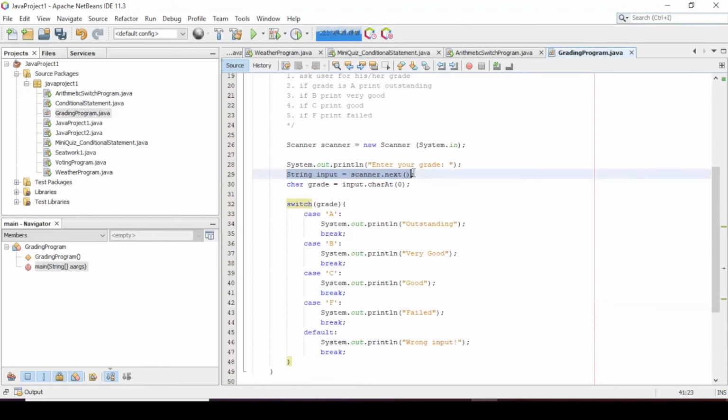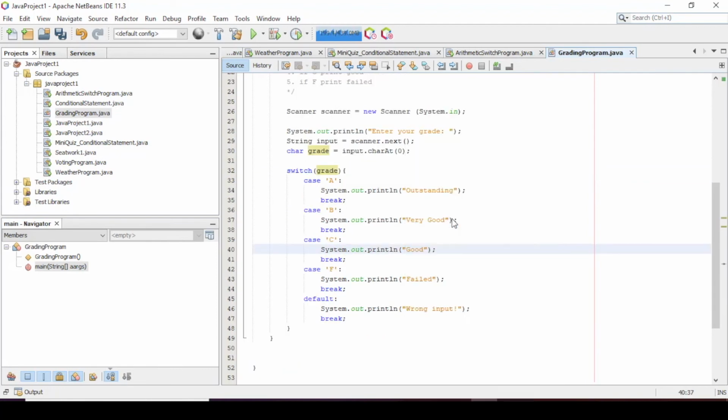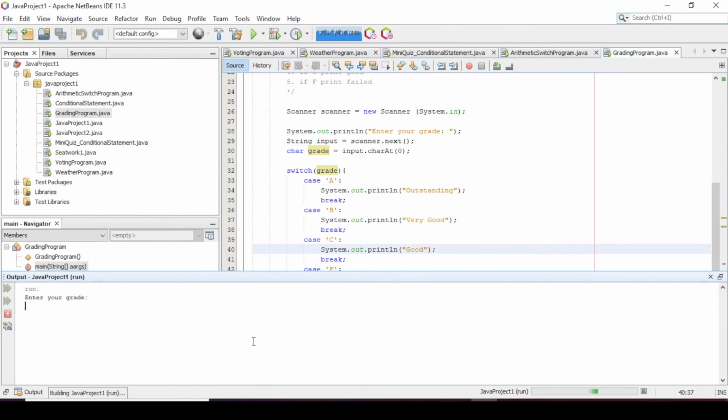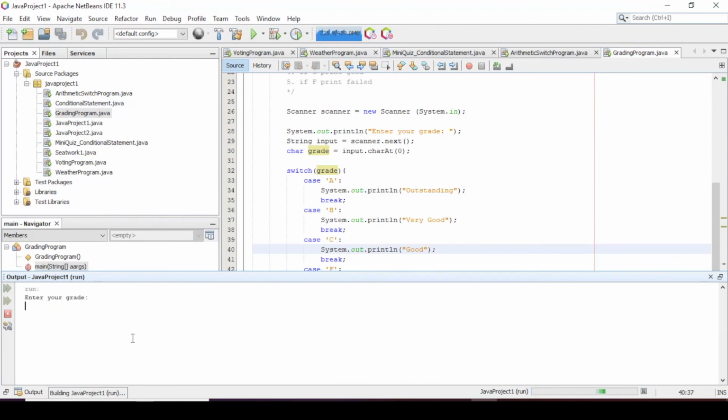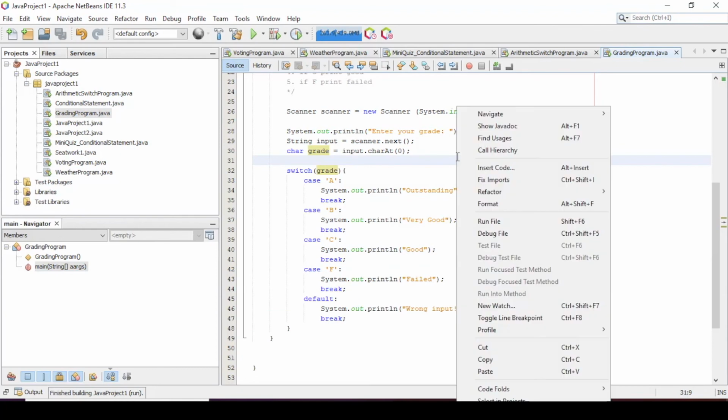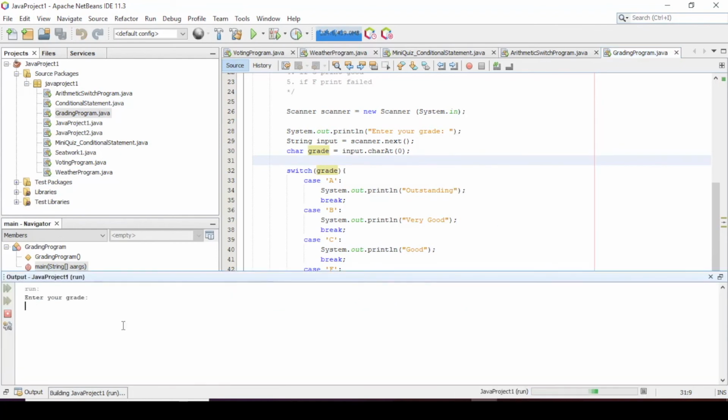So all this code works the same as our previous program. The difference is the values of our cases are A, B, C, and F. So let's test our program. Input C. Result is good. Next, F. Failed. Okay. Next, V. Invalid input.